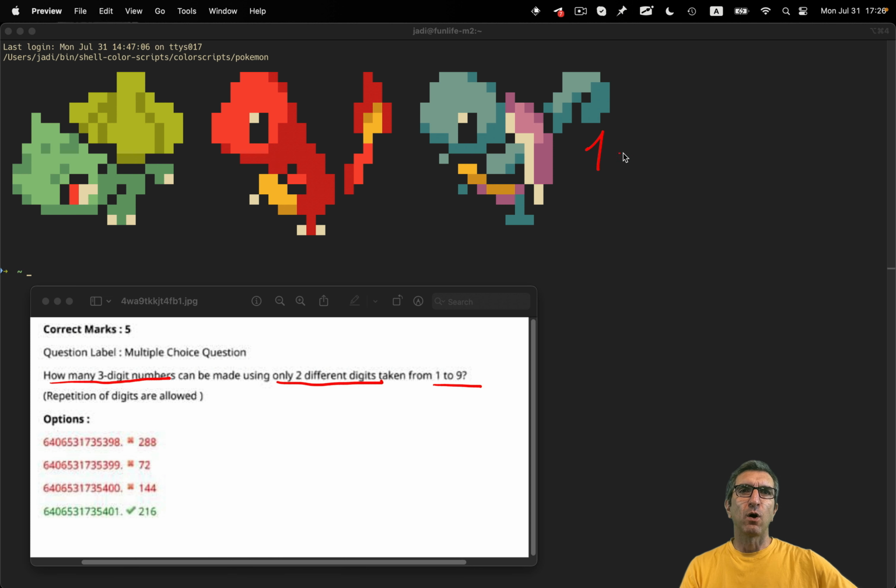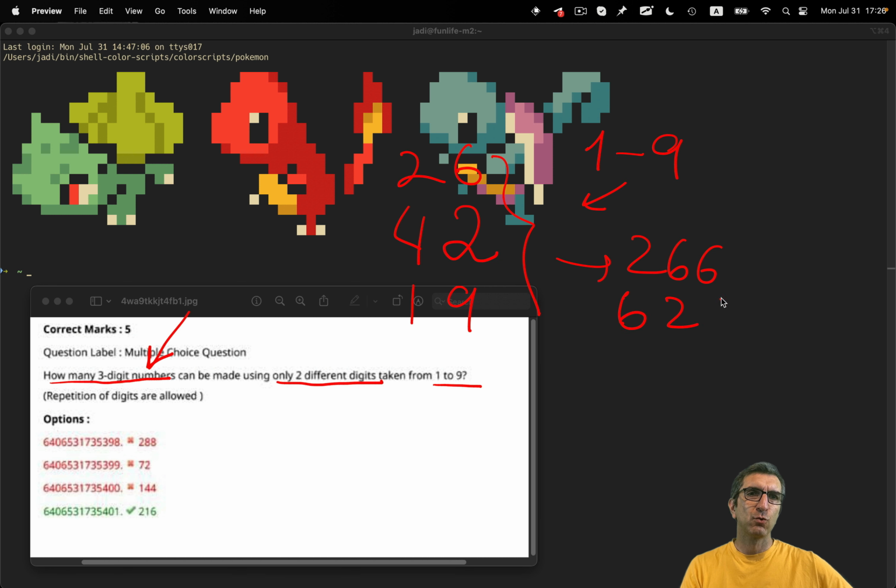So, from 1 to 9, you take 2 digits, say 4 and 2, and see how many 3-digit numbers you can create. So you may take 4 and 2, 1 and 9, 2 and 6, whatever. And then create some numbers. For example, 266, 626, 662, 226, whatever. And with any of these. So there should be lots of numbers, but how many?